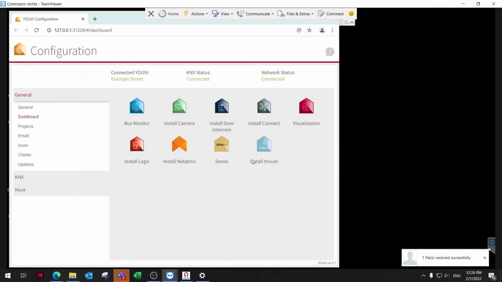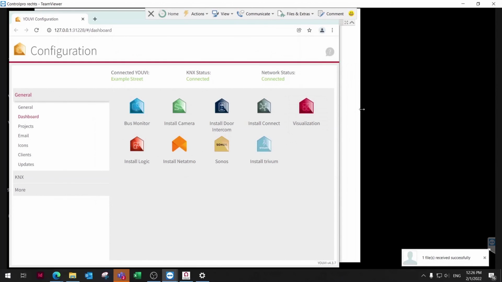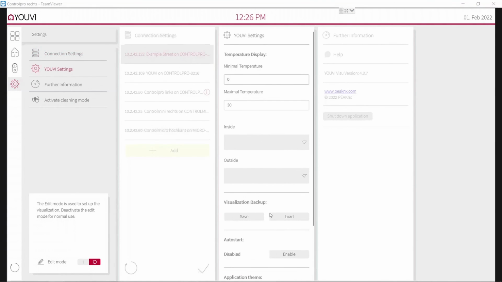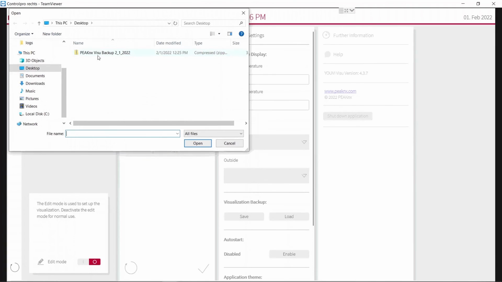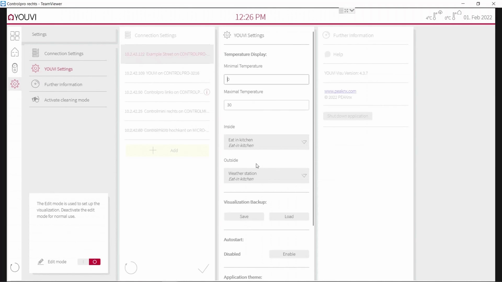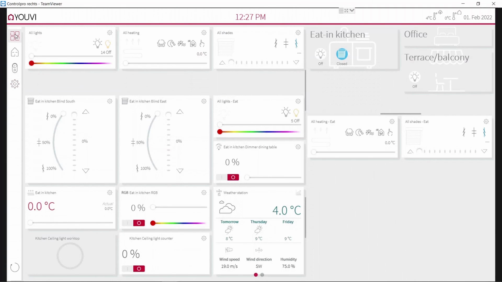I have now loaded the backup onto the panel, and will now open the visualization. We're reconnecting to our server. Once we've connected to the server, we'll go back into the settings. We select Load and read in the backup file. Now we see that the temperature values have been transferred. The dashboard we set up has been transferred to the Control Pro in the same way we created it.